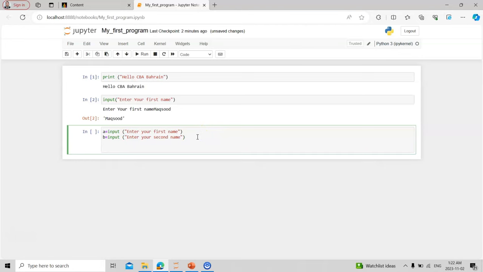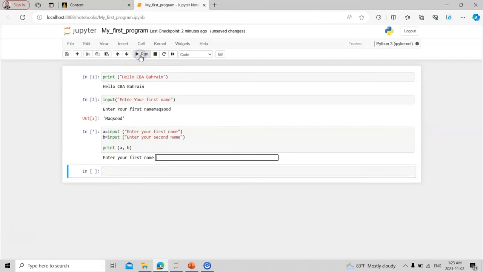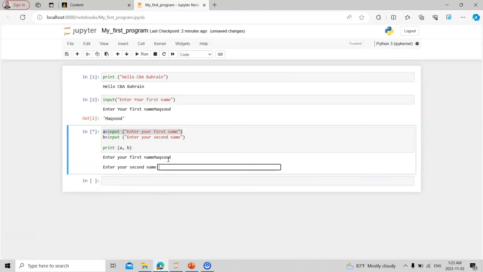Now if I want to print these two together as an output, how will it work? Print a comma b, so both of my names will be printed accordingly. Let's run this one and see how it works. First it will ask me the first line, what is your first name. I will say my first name is Maksud. Then this line will be executed and it will ask what is your second name. The second name is Mahmoud, and both will be printed together, Maksud Mahmoud. So this is how input and output works.